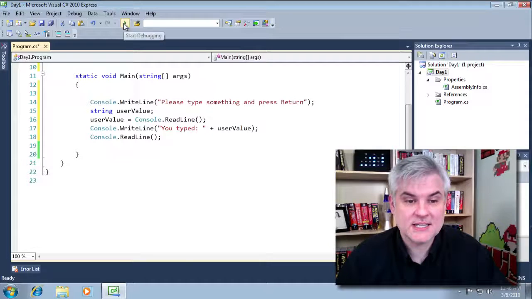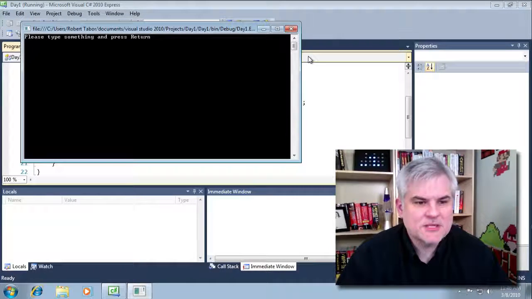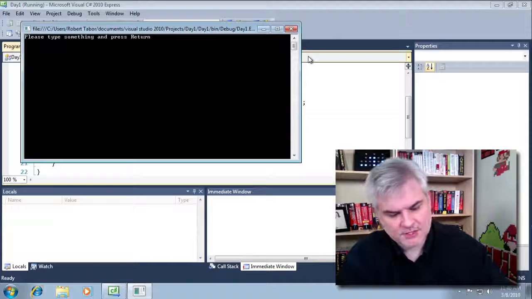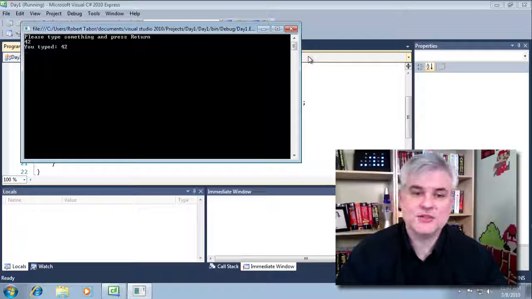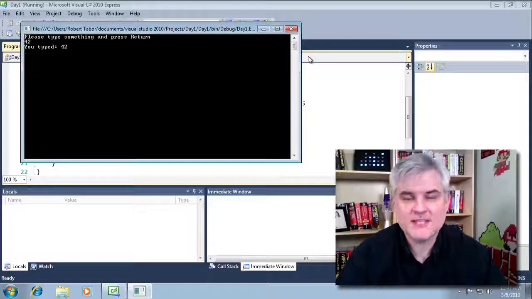I'm going to hit the start debugging button, the run button here on our toolbar. And it says, please type something and press return. I'm just going to make this simple. I'm going to hit 42 and hit return. And it says, you typed 42. Okay, it's as simple as that.